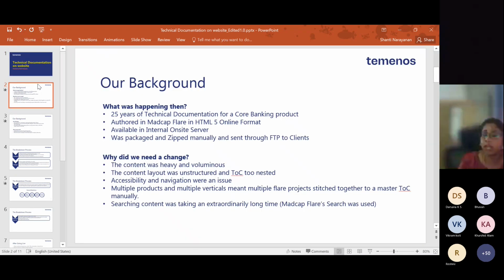So why did we have to venture into this documentation website? What was happening back then? We had 25 years of technical documentation for a core banking product, which was being authored out of Madcap Flare, which continues to be authored out of Madcap Flare, and it was already in HTML5 format. It was available on an internal server. It was zipped and packaged manually, and it was sent through FTP to our clients.